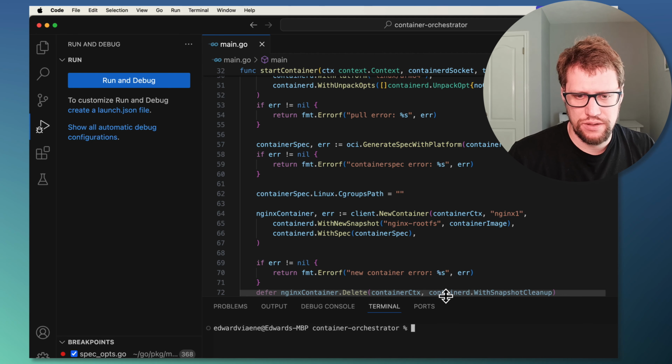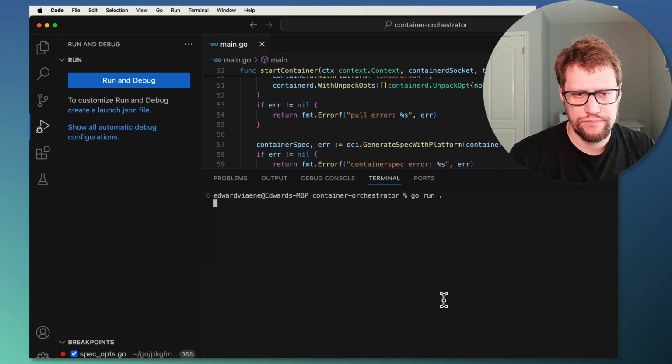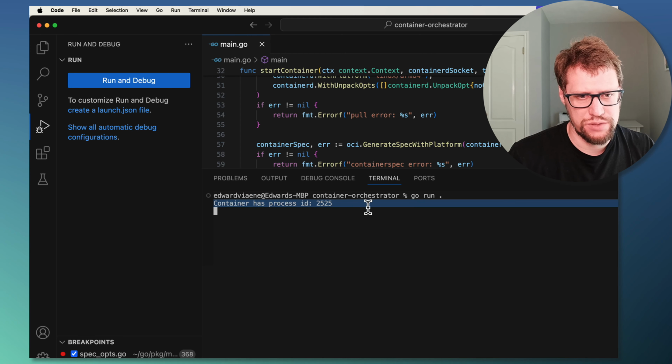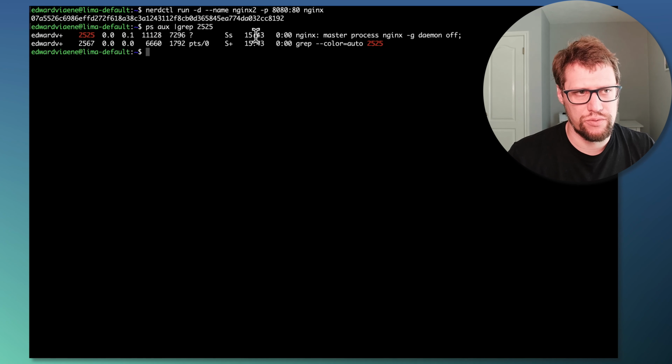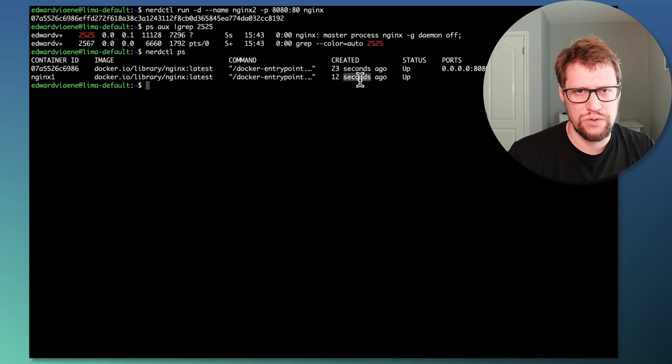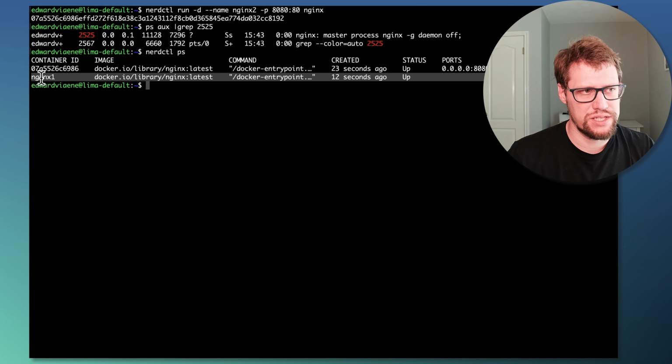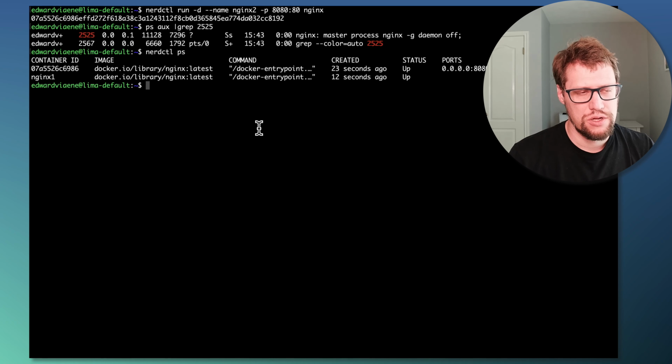and let's run this Golang program. Container has process ID 2525. And here we have 2525 nginx. nerdctl ps. This is the one I started first, this one here, and this one is our second one. So the container ID is actually just nginx1 because it's what we passed. So here we have one that we started with nerdctl and one that we started with our Golang code. So they're both running.